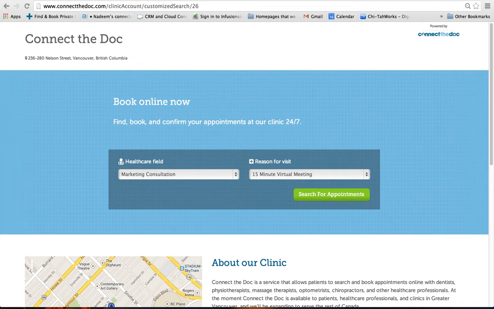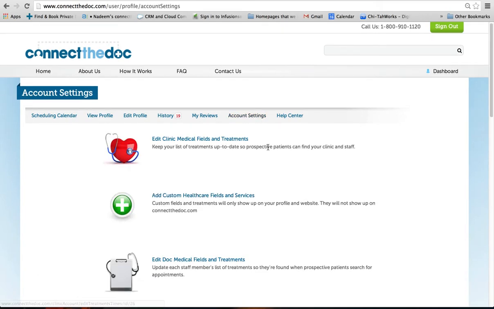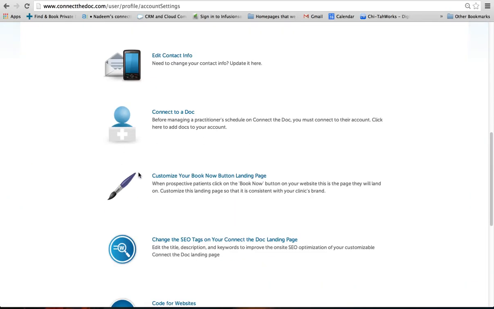So I'm going to go back into the dashboard, which is what you see when you log in, and we're going to go to the account settings. If you scroll down, you'll notice that there is this Customize Your Book Now button landing page. So if you're subscribed to this feature or you want this feature, definitely let us know, and we'll set you up with it.